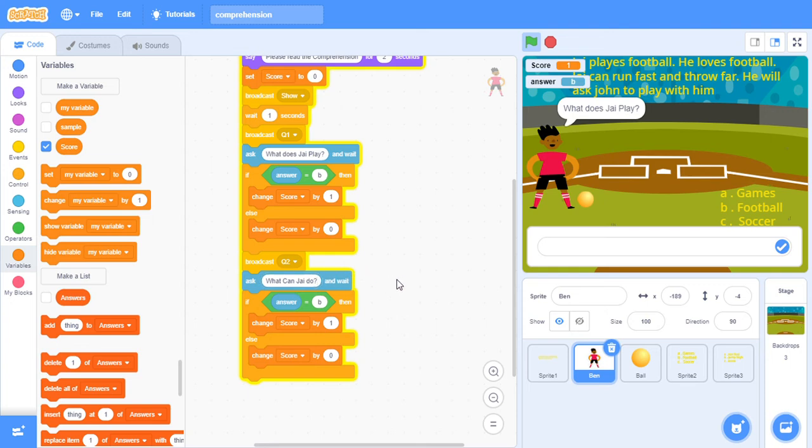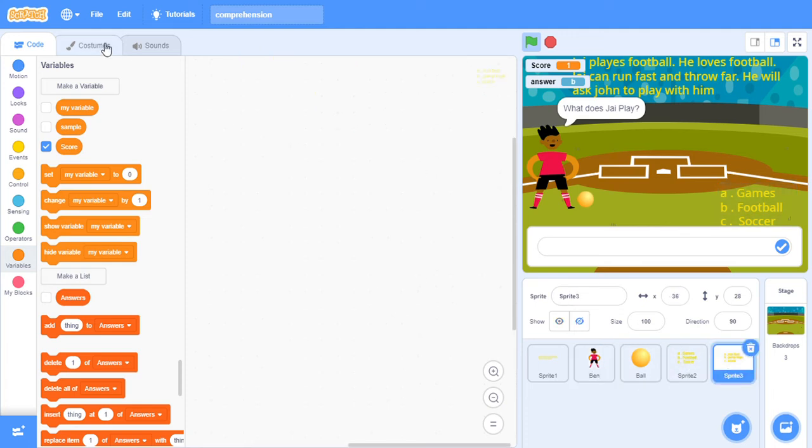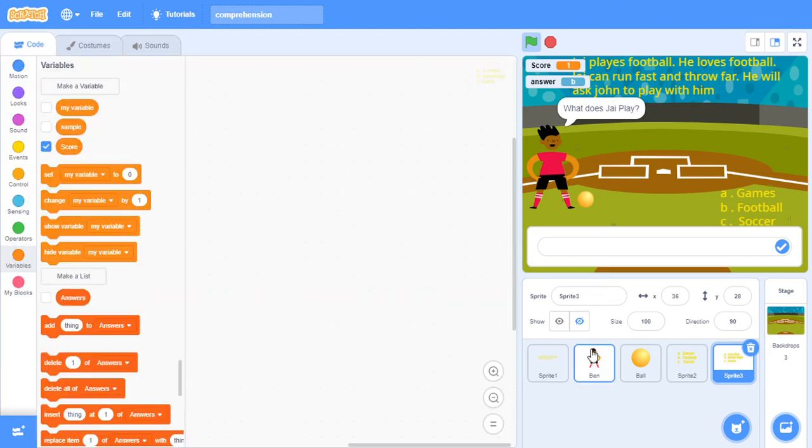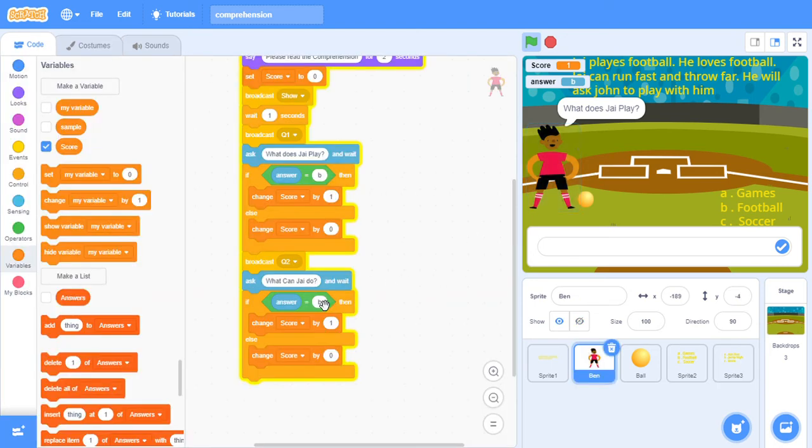And we know the second question options. From the costumes block, we can see here the second question options are run fast, jump high and score. So what can Jay do? Jay can run fast as per the comprehension. So the second correct answer is A. So I am using the same here in the Ben sprite for the second question. So we need to compare it with A. We are done. Let's check how it works.